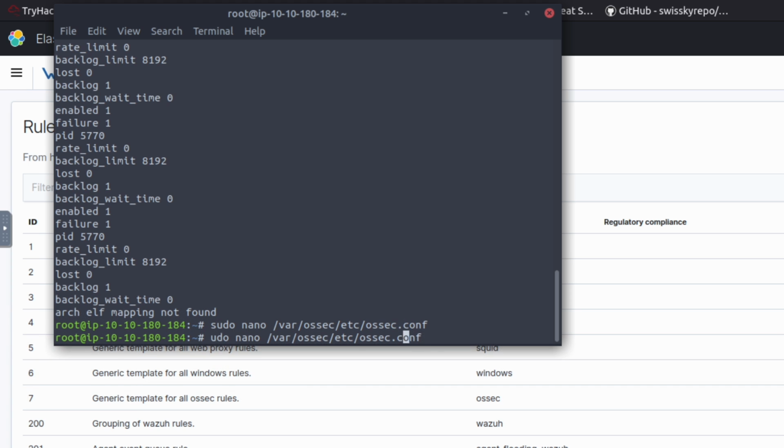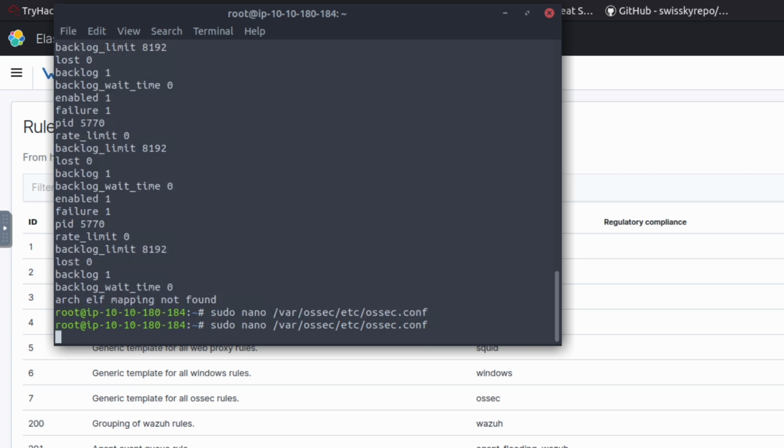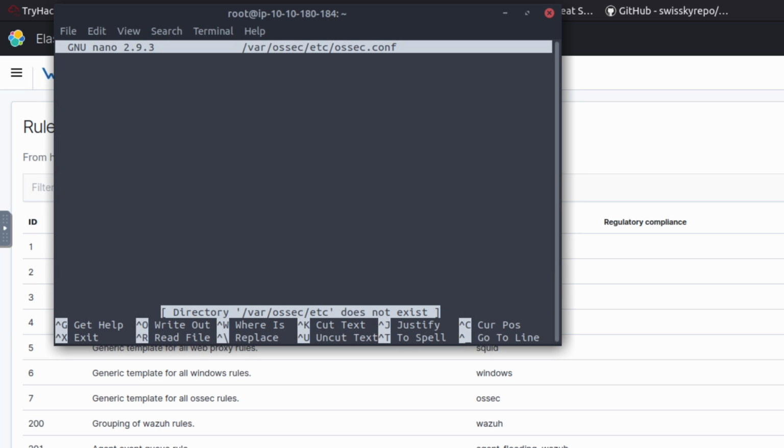Sudo starts with an S, buddy. There we go. Okay, I guess it's an empty file.